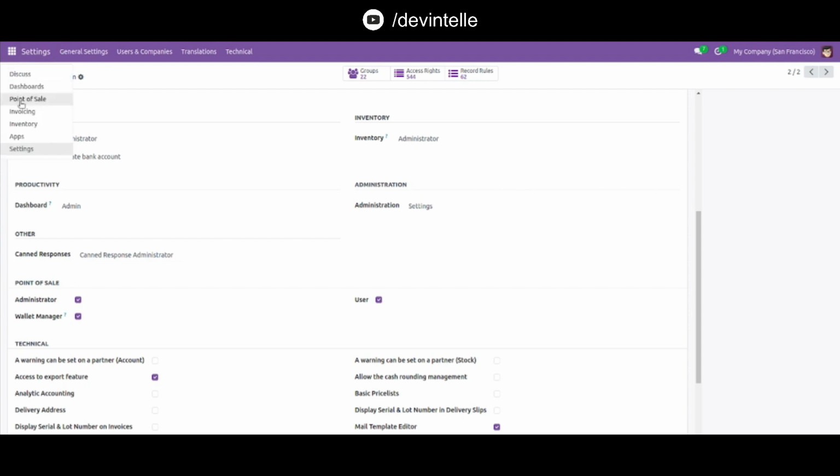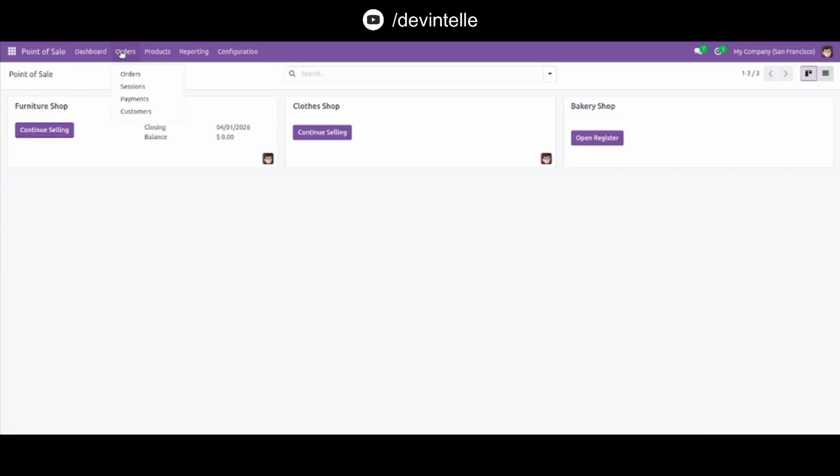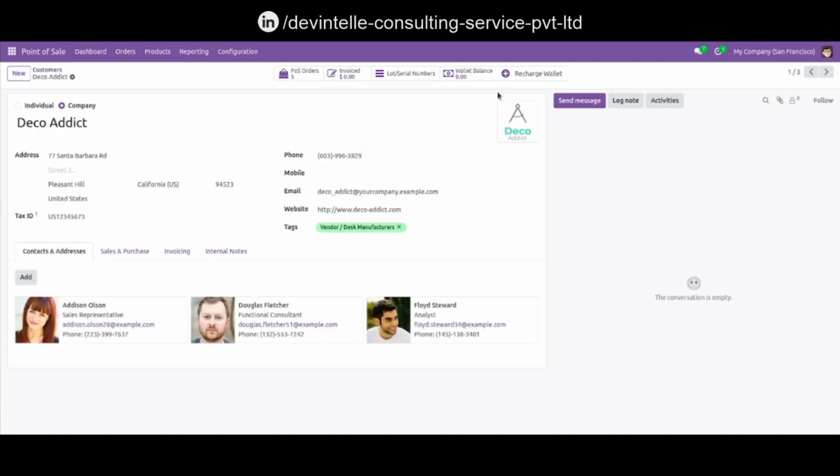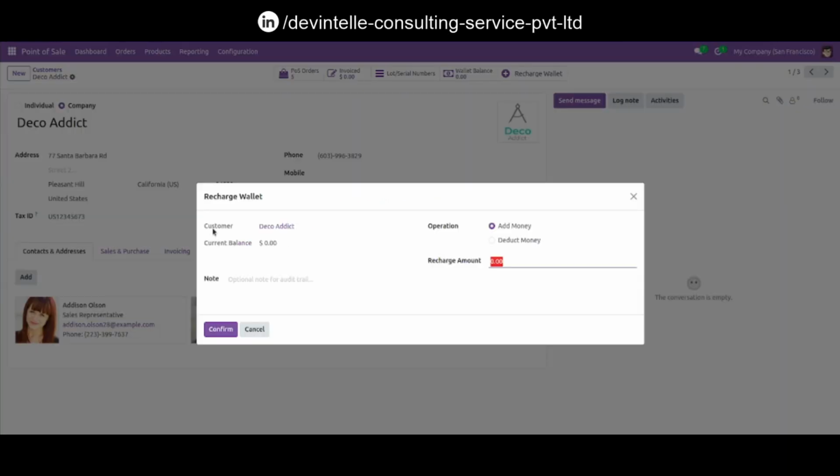Now go to POS app and go to Customers, go to anyone like Deco Addict, and see here this display: wallet balance. Wallet balance is 0 and display here is Recharge Wallet. Deco Addict has no balance, so I want to recharge. Customer Deco Addict, current balance 0.